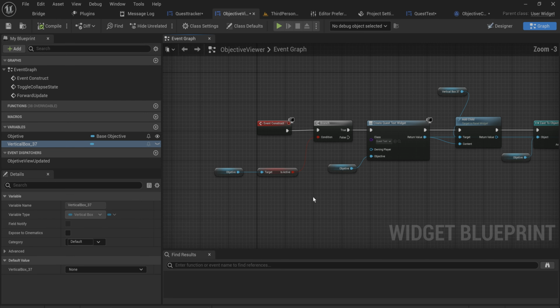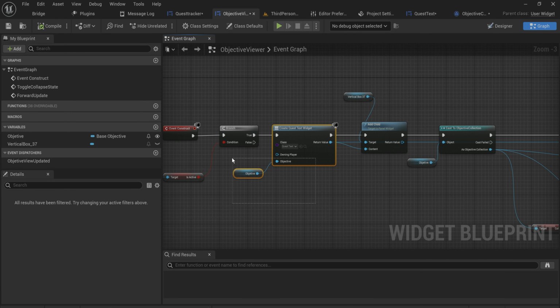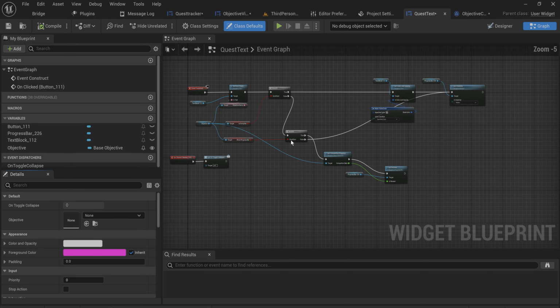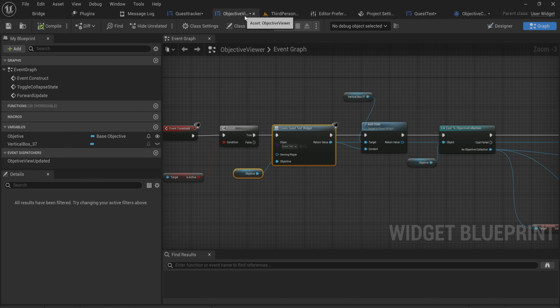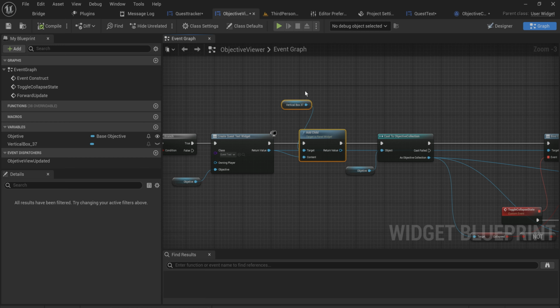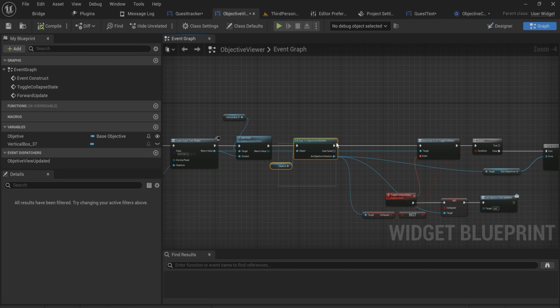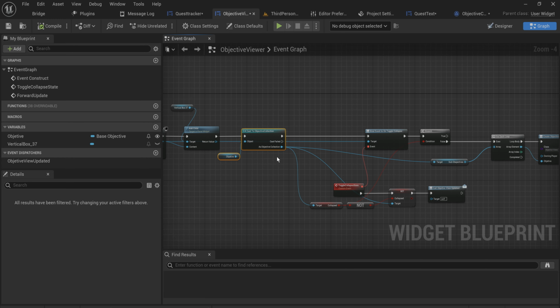So as a quick overview, we check whether or not something is active to begin with. If so, we add a quest text with the name and everything that the quest text itself fills in here. We'll get back to this in a moment to make this a little bit more neat and a little bit more complicated. Then we'll add it to the vertical box. Then we check whether or not the objective that we just added is an objective collection, because if it's not, we're just done. There's nothing else that we need to do.